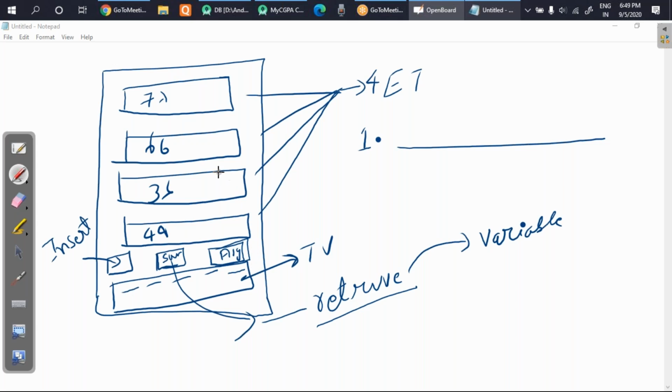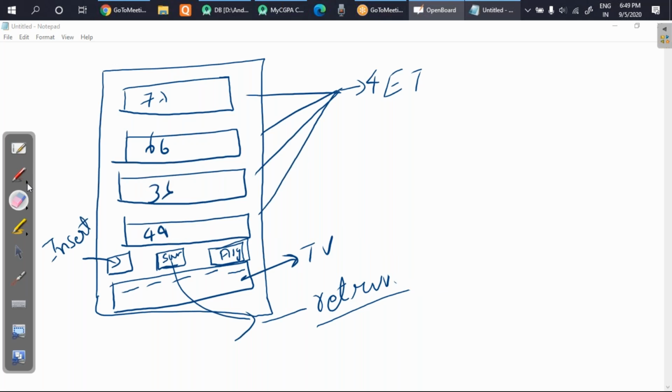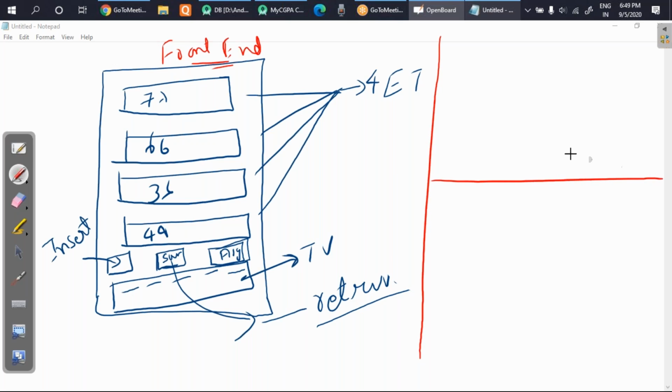In order to do this, two things we have to do. And what are those two things? Let's see. Once your front end is ready, we will be creating two Java files. First of all, we'll be making the front end, yes or no?